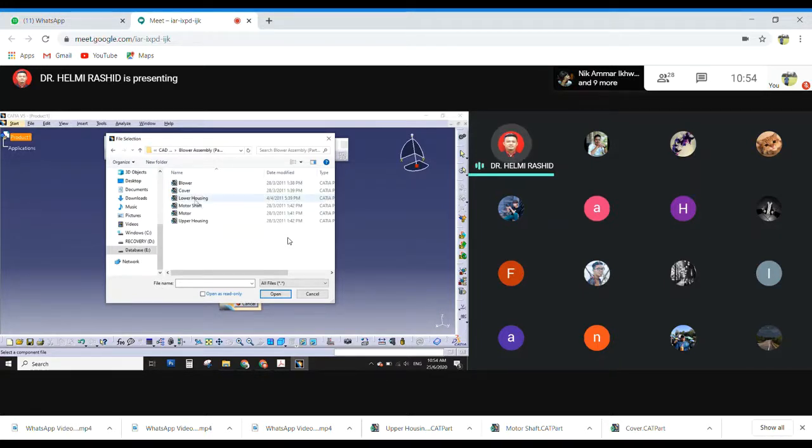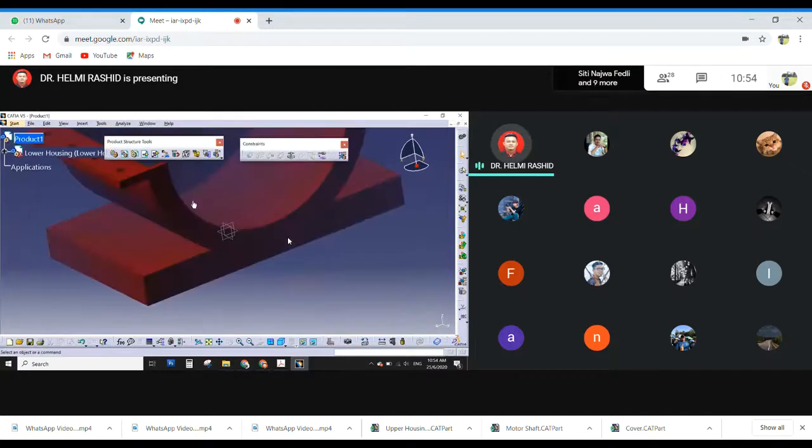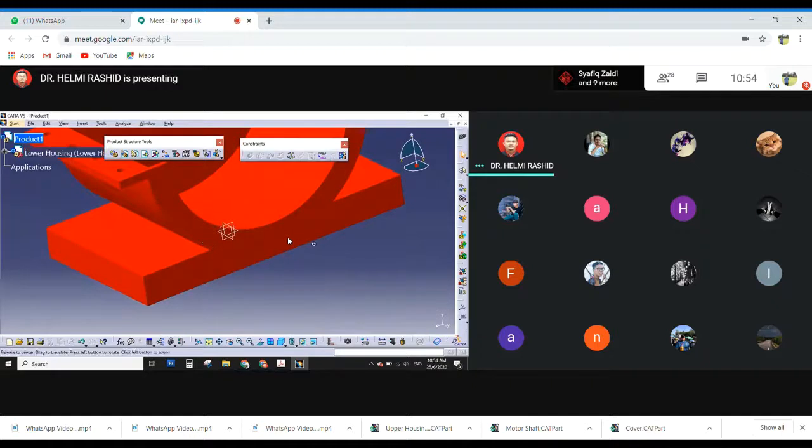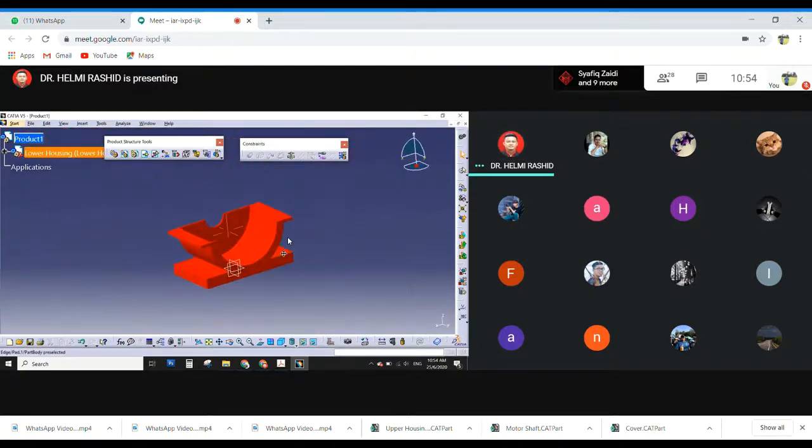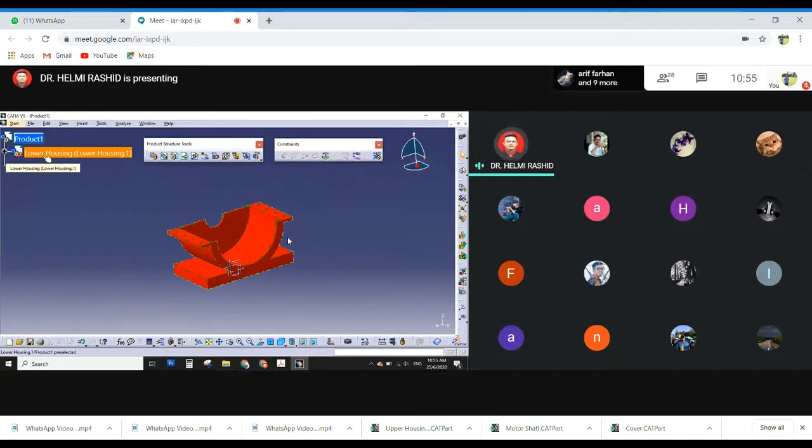Right. So click on the lower housing. Okay, so I would like to first put this lower housing as the first part. So this is my lower housing. Right. So look at your specification tree here. You can see lower housing is being inserted in the display workbench. So this is the part. Okay, so you don't need to expand all this, just enough to expand to show this lower housing here.